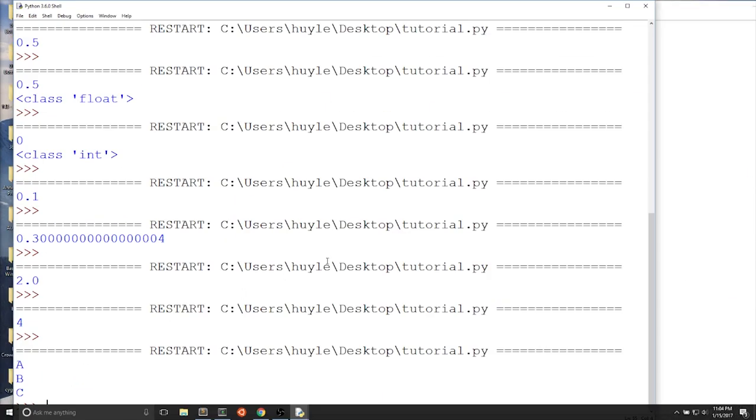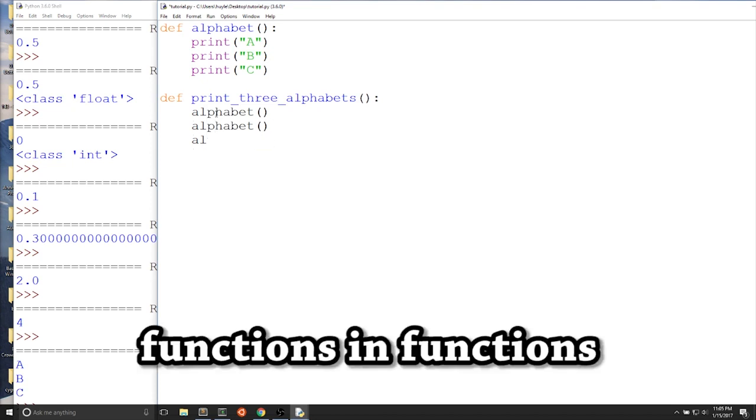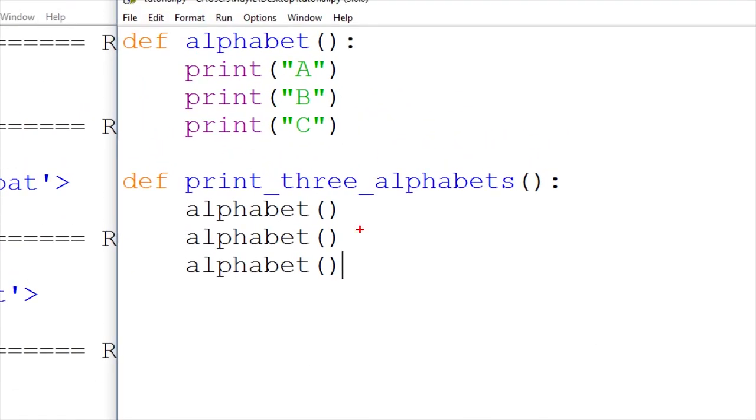Now, we can use functions that call or use other functions. Let's say that we want to print the first 3 letters of the alphabet 3 times. Let me delete this alphabet call and make a new function called print_3_alphabets with a pair of empty parentheses, and we will call our alphabet function that we just made, and we will do it 3 times. You can see all functions have the same layout with the def, and I can call alphabet from within this new function.